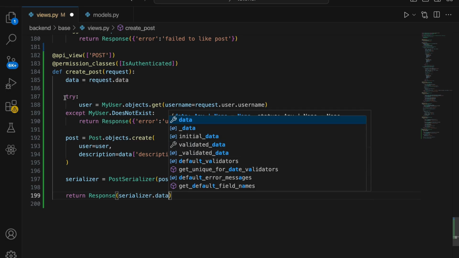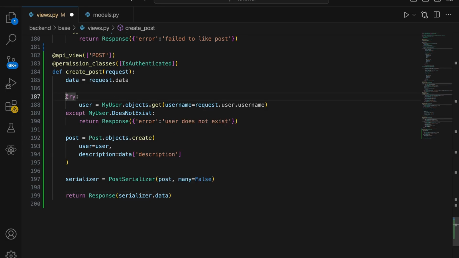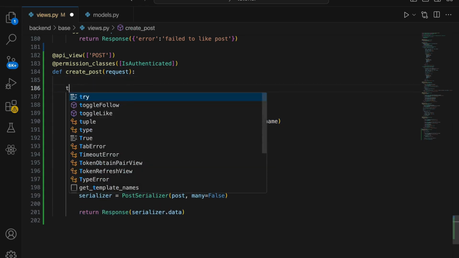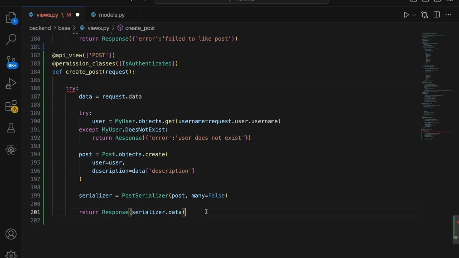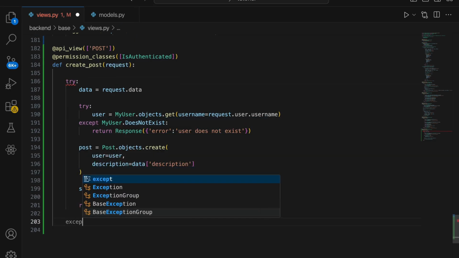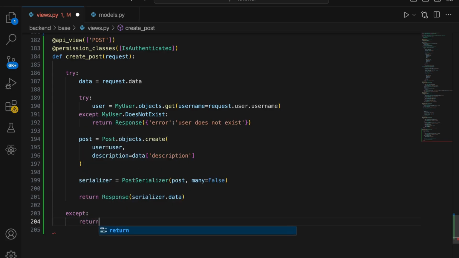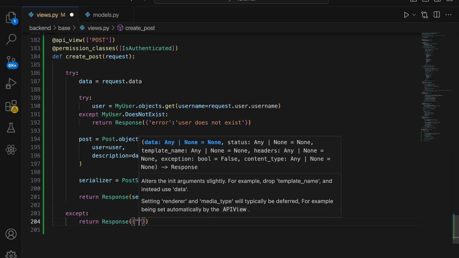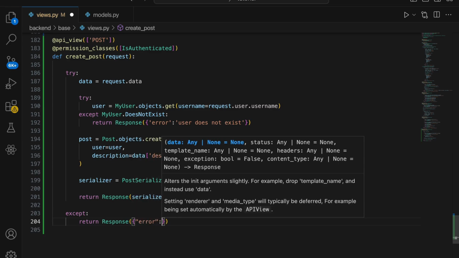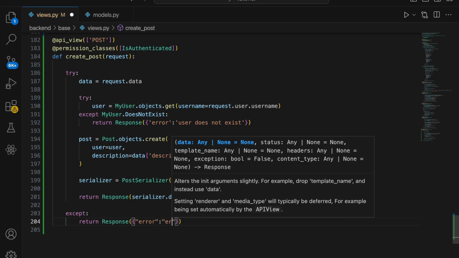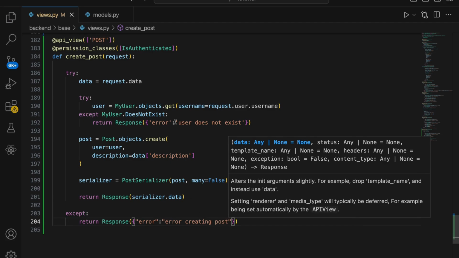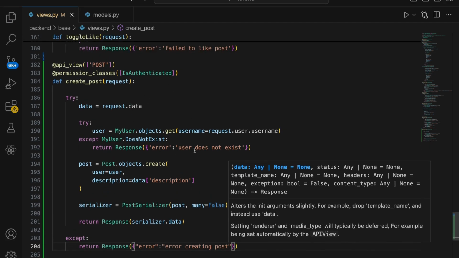But we also have to handle the edge case. So we'll try this. If it works, it's going to execute this code. However, if not, it's going to return an error in an object. So this error is going to be error creating post. Okay, so we've created our API.